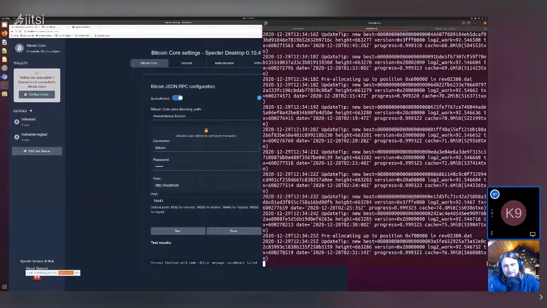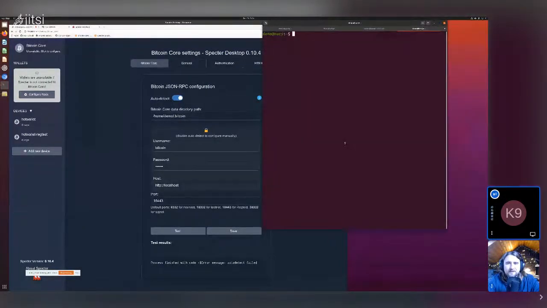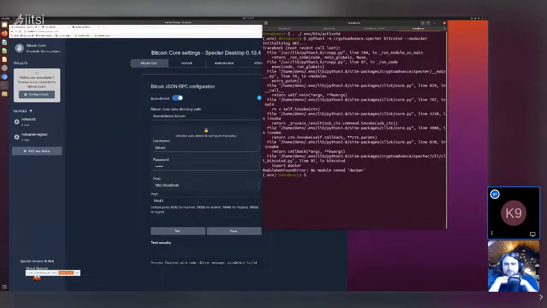So what we can also do in the meantime is have a regtest up and running. If we want to, we go into the virtual env again, right? And what you can do is here python3 crypto advance .spectre bitcoind no docker. Okay, I had that set up yesterday as well. This is now some development. It goes in the direction of development.